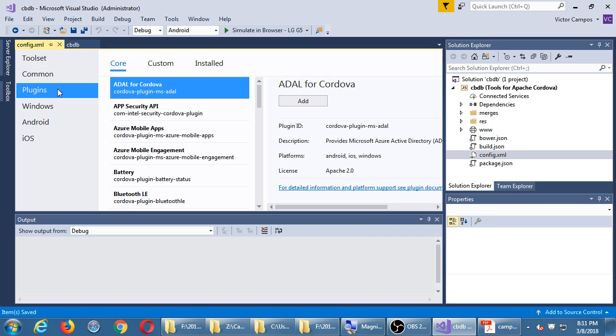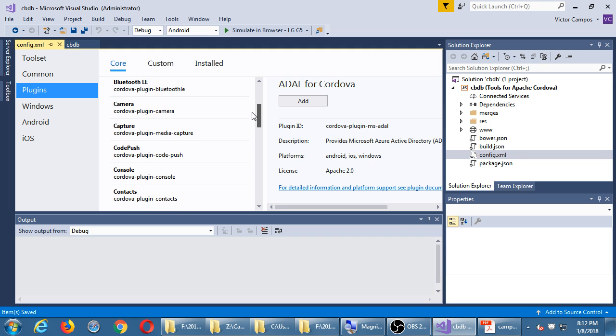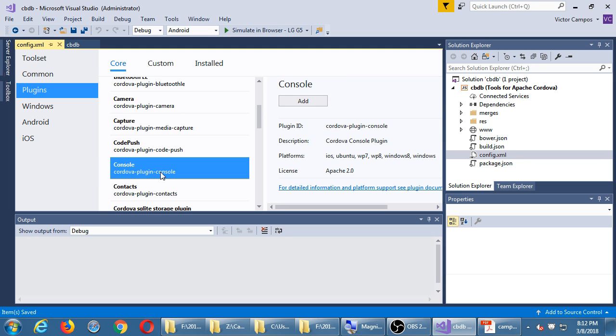Plugins, we'll be adding plugins as we need them, so we won't add any just yet. Actually, we'll add one more. On plugins, let's activate the better console. This is a console similar to the Firefox or Google Chrome console viewer, but it's one that gives us a few more features when debugging Android. So under plugins, core plugins, find console and add it.